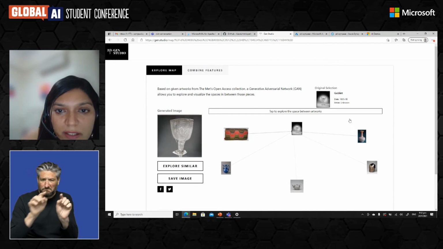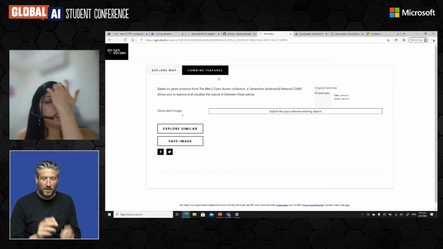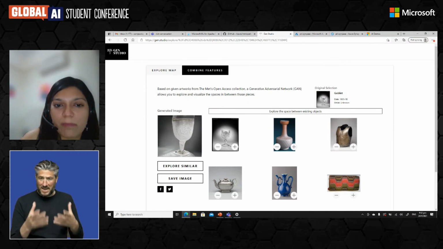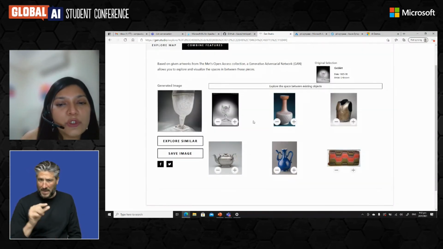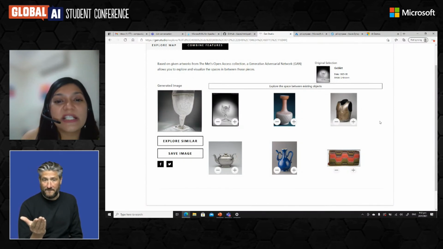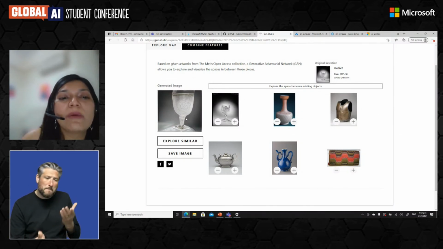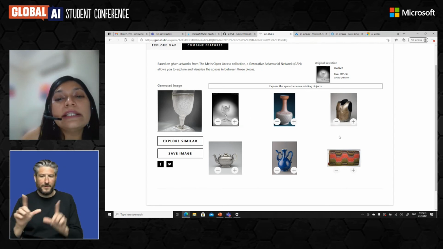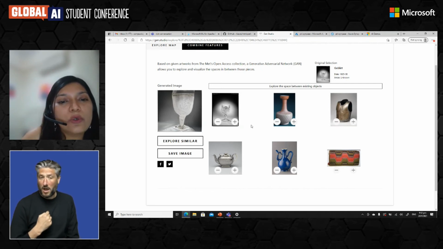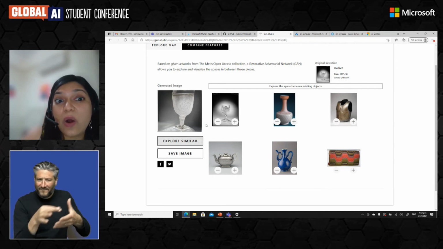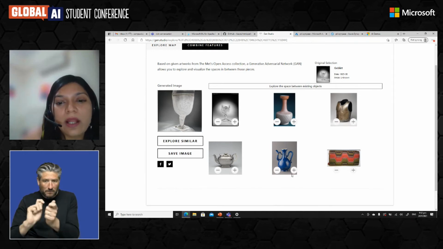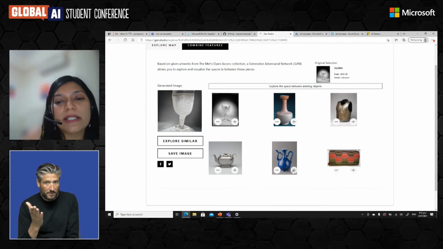And then there was another, here, combined features. In the combined features, this was my GAN which was generated for this goblet. I can choose these other objects which it has found more or less similar to this particular GAN, and then I can try to morph them into increasingly these objects. I can say include more of these features, include less of these features, and you can see how the GAN is changing over here. Maybe I want the GAN to have more features of this particular object.